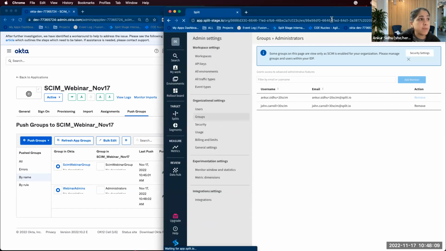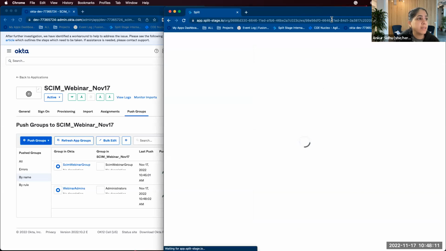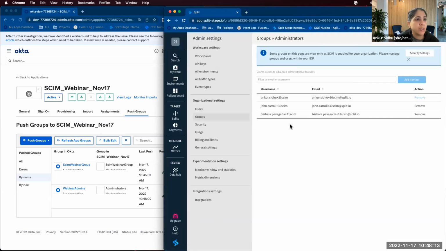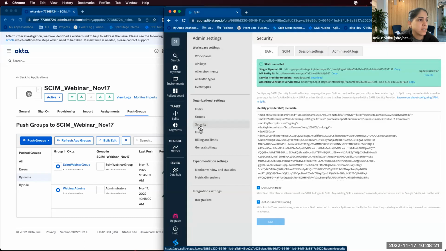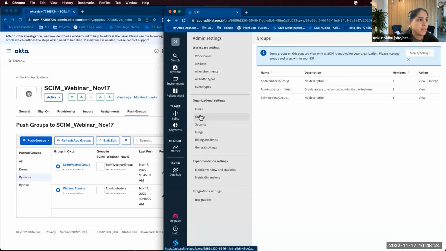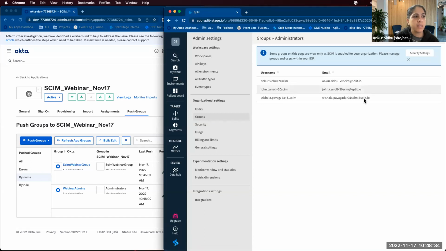So I refresh the administrators group within Split. And now this group is managed via Okta, and I see Trish reflected as well. So as you can see, there's an Okta badge right next to it, and it tells me that it was synced, when it was synced, and that it has 3 people that can only be managed via Okta.